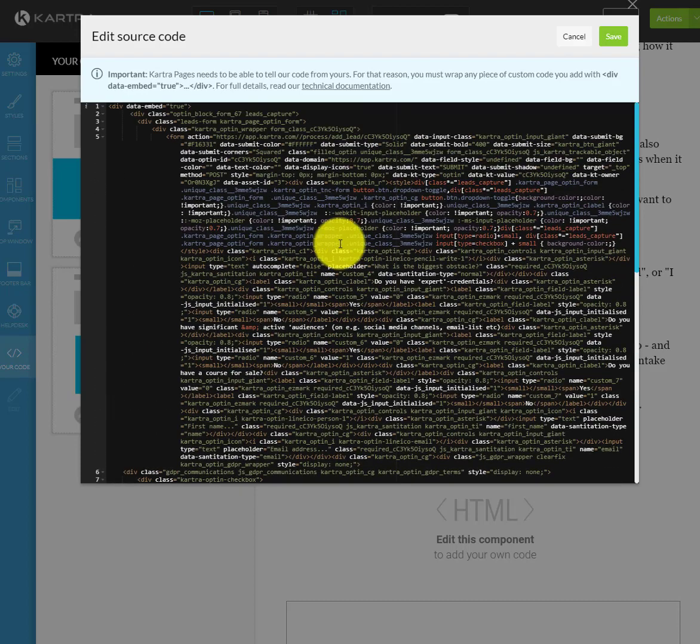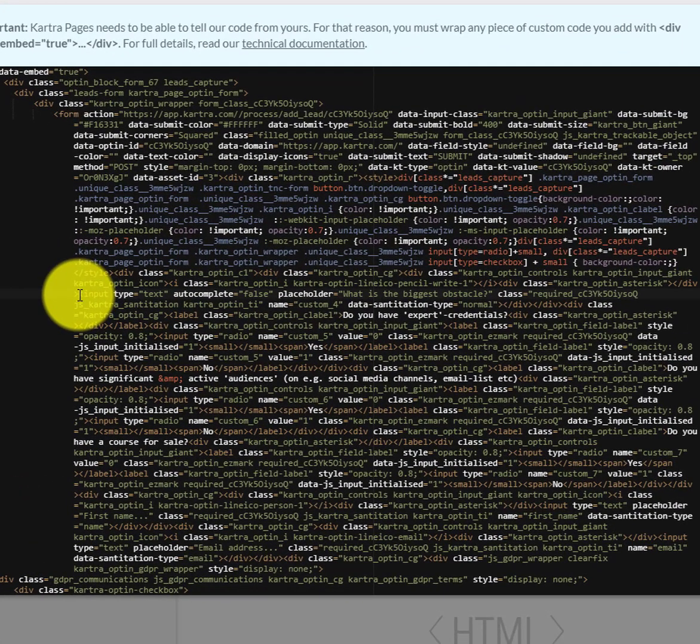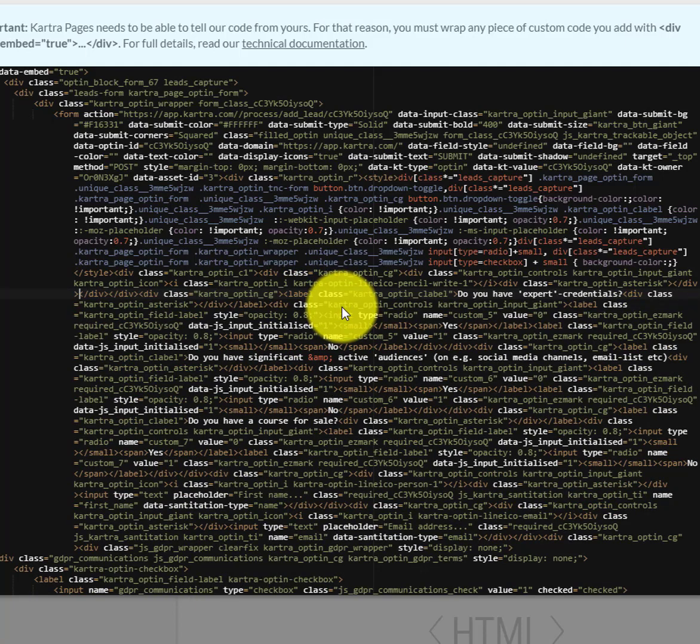We need to remove this input field because it's no longer needed, and that is here in the middle. There's my input. What's your biggest obstacle? And I find the end of it. Here it is. So input starts with this pointy bracket and ends over here. And the only thing I remember is the name equals custom underscore for. So out it goes.